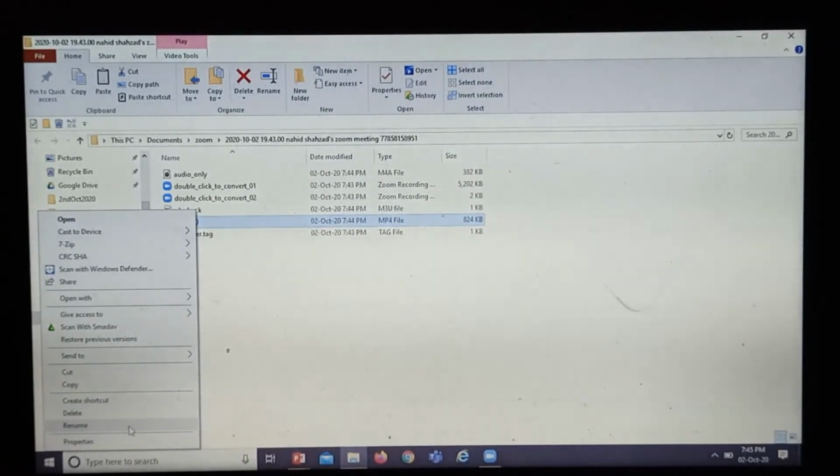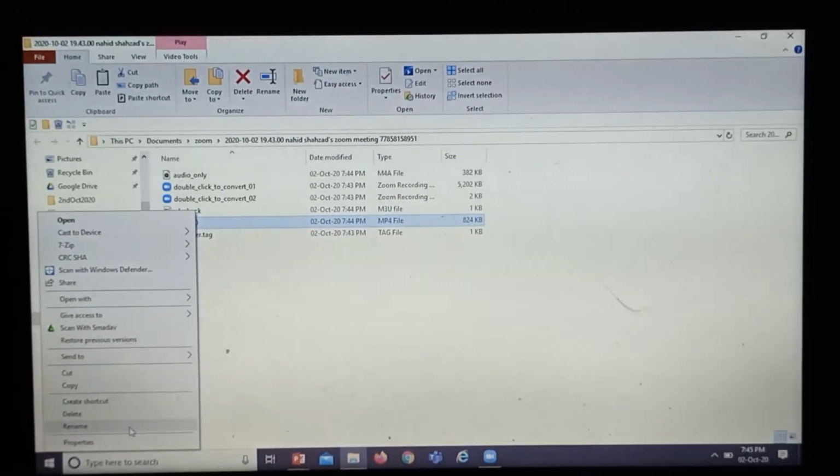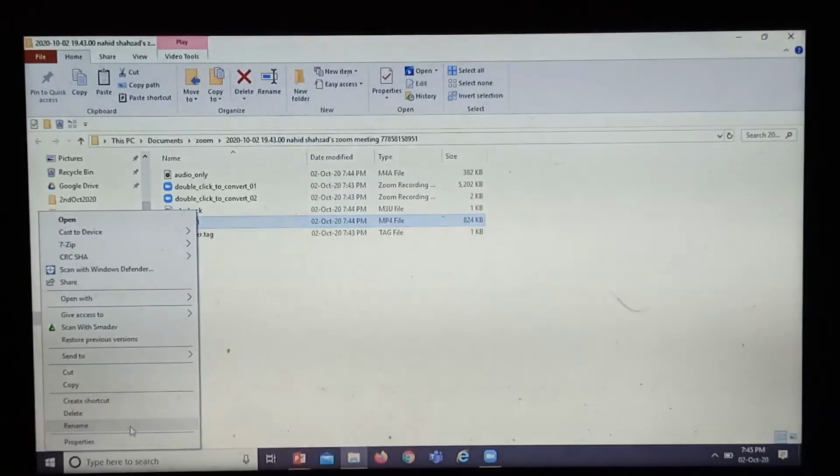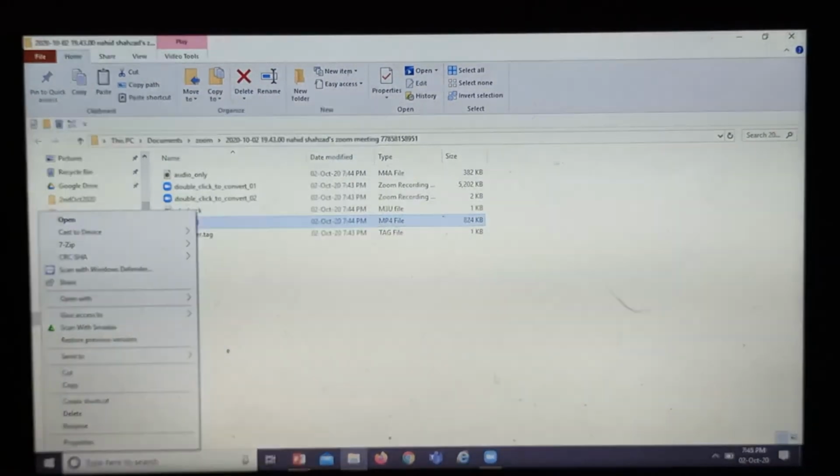So this is the way you can record your meetings on Zoom. So I think it will be helpful for you guys to record your meetings. I have connected from my mobile, and I'm making this recording. And you can also record meetings through Google Meet and other methods also.